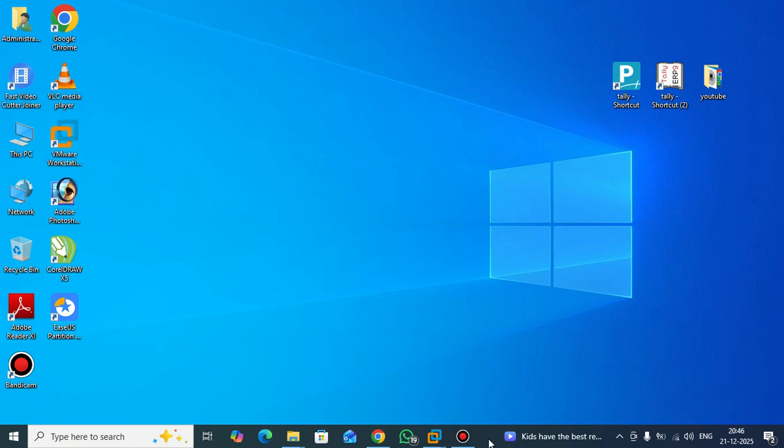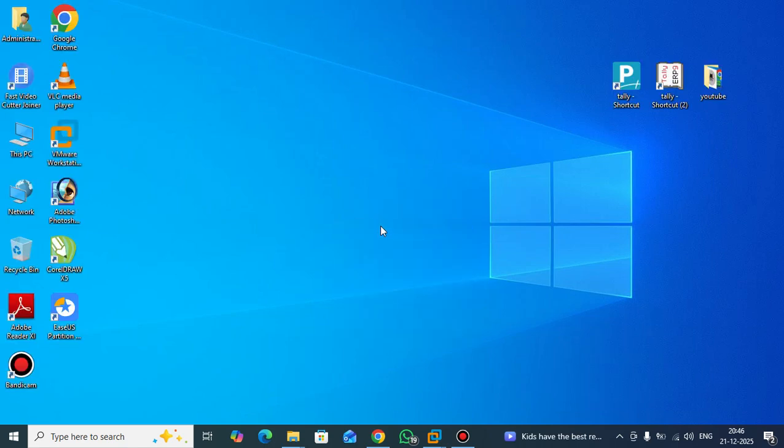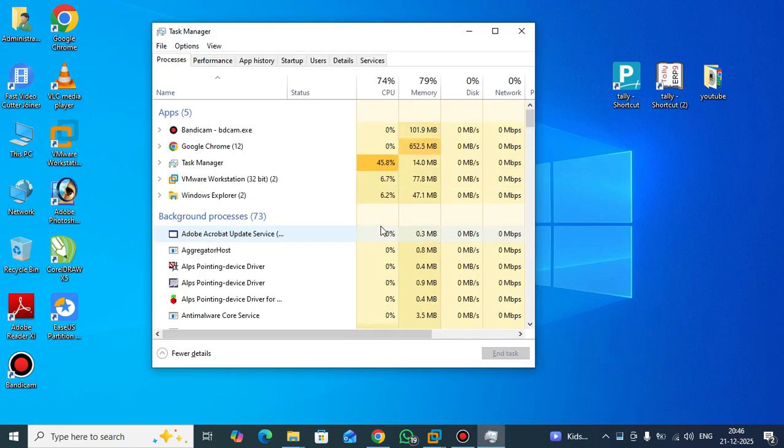Hi friends, in this video I am going to show you what to do in case the recycle bin on your laptop is not working or not responding. For this I will show you how to solve it. On the keyboard, press Control Shift and Escape to open the Task Manager.